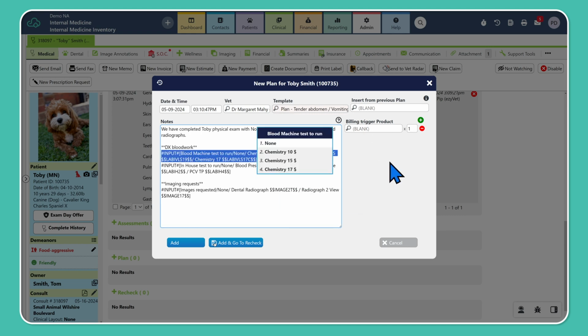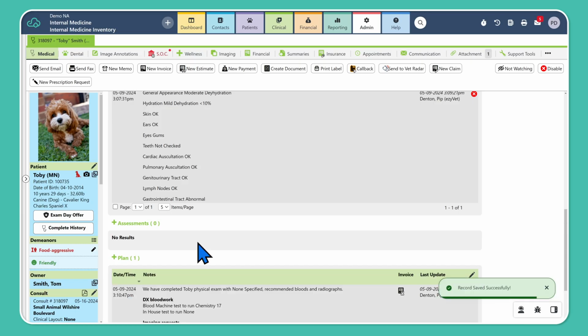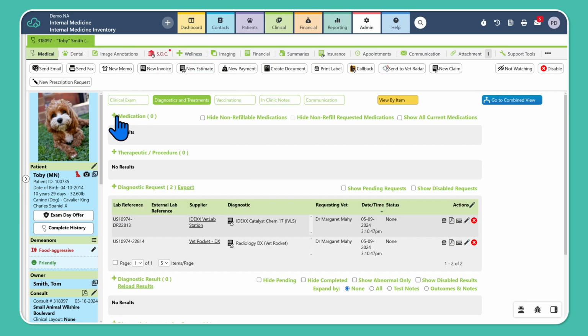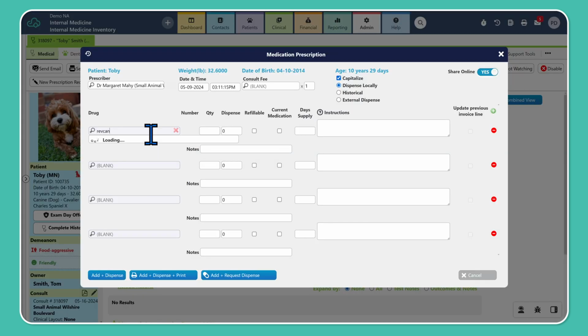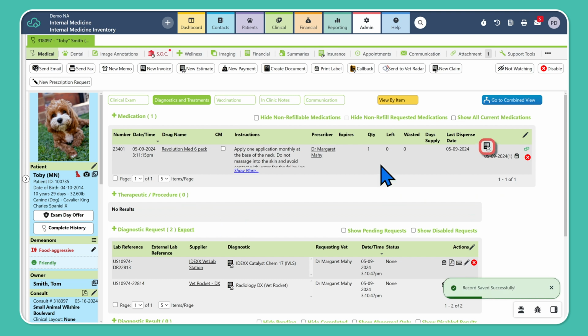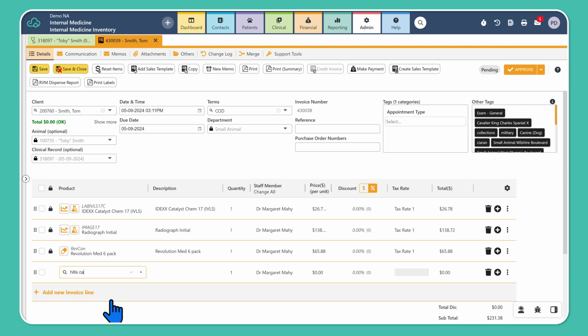Now that your notes are complete, it's time to finalise your charges. Each section of the clinical record is labelled, so you know exactly where everything goes. Let's review the invoice. Need to add a last-minute item like retail or food? Easy! Just click and add the item directly to the invoice. When the invoice is ready and all charges are accurate, approve and lock the invoice.